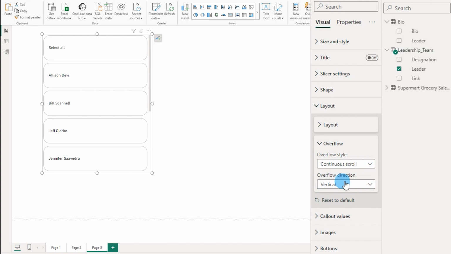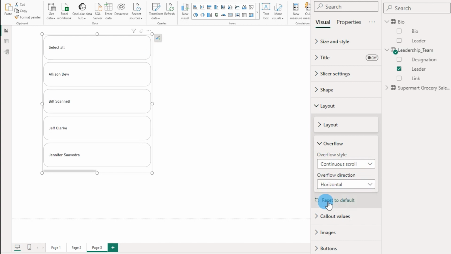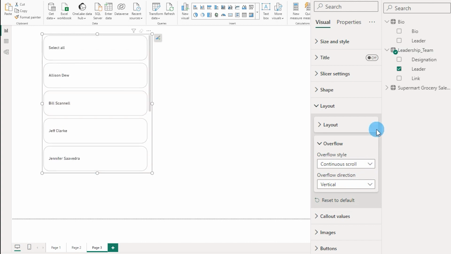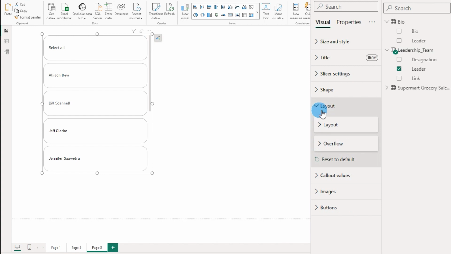There's also the overflow direction here. Either you want to choose vertical or horizontal. If you choose horizontal, you will have to scroll towards right to look at the other leaders. And likewise, if I choose vertical, I just have to scroll down. So let's stick with vertical for now. I'm going to collapse the overflow and the layout as well.